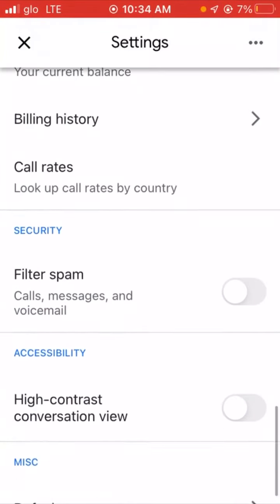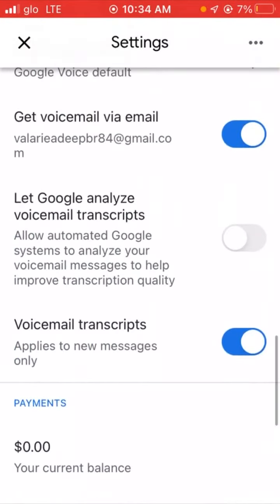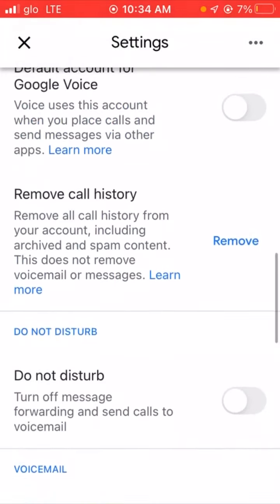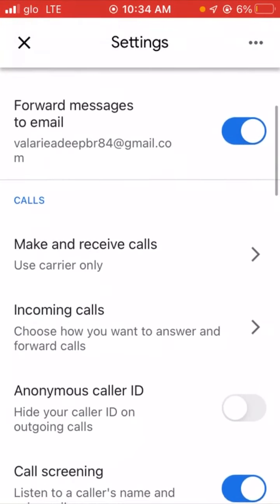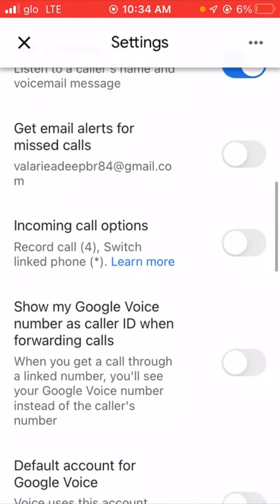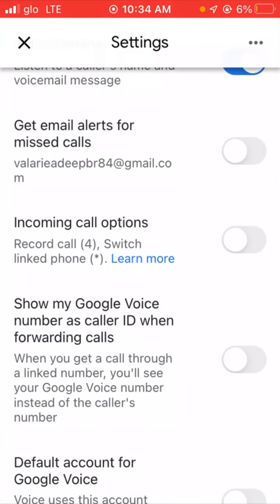So how Google Voice dark mode works is Google Voice partnered with iPhone and Android, so that whatever device you are using, Google Voice will be able to work according to the visibility of your device settings.